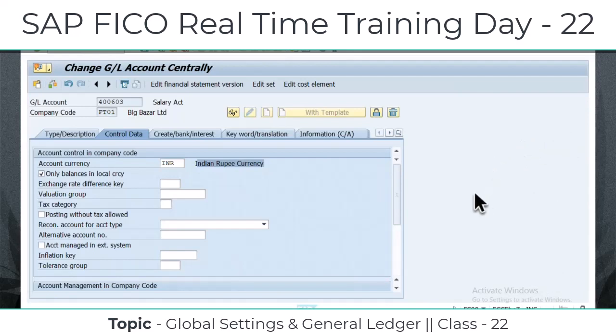My doubt is regarding the reconciliation account, sir. Okay, one second, I'll come to your doubt. First, the number ranges activity. Go to your document type.